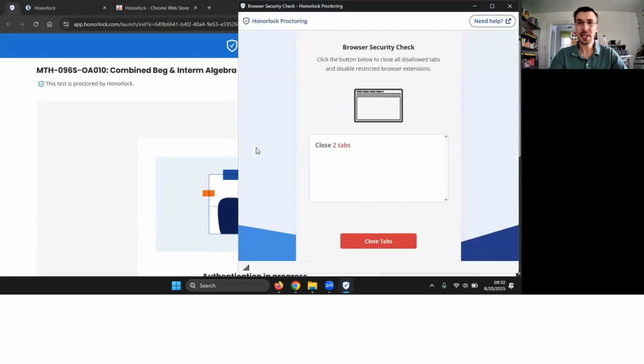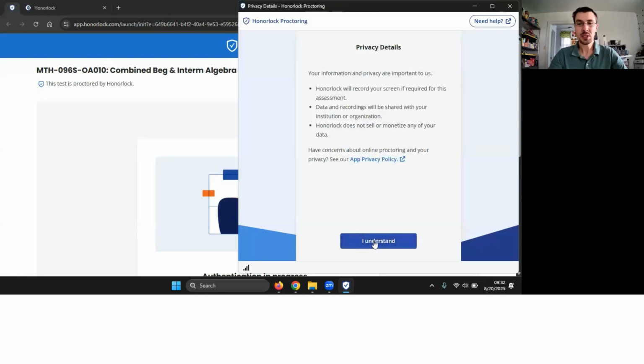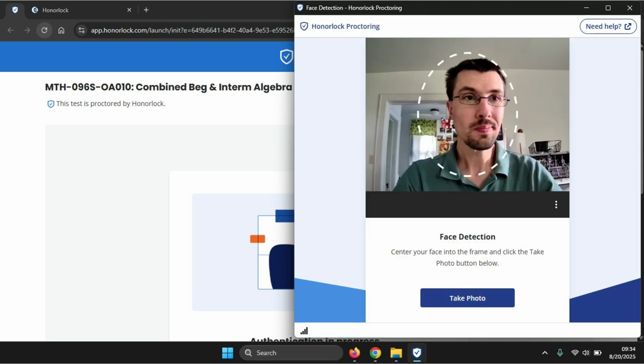HonorLock noticed that I had other tabs open, so click the button to close the tabs. Then read the information about Browser Guard and continue. Read the privacy policy. If you are asked to allow use of your webcam and microphone, click the Allow This Time button.